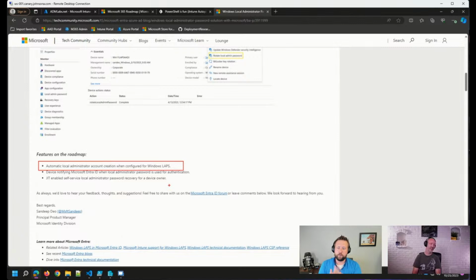For those of you that don't know, if you were using the built-in admin account, that's disabled by default. So you had a sort of chicken and egg scenario where you had to enable it before you went through and configured LAPS. Or if you were using a custom account, you had to create that account yourself before LAPS could be configured. So definitely very shiny to see that show up on the roadmap. We'll be keeping a close eye on that.